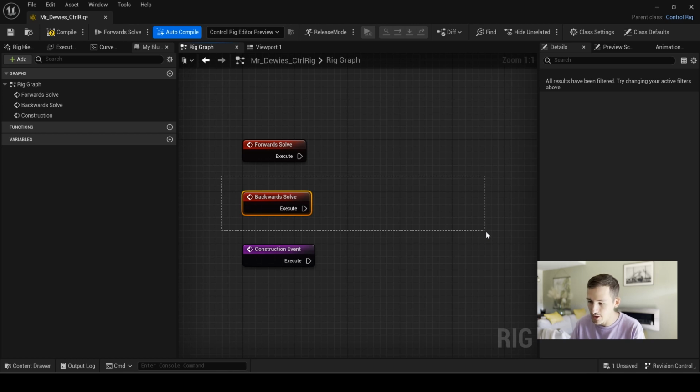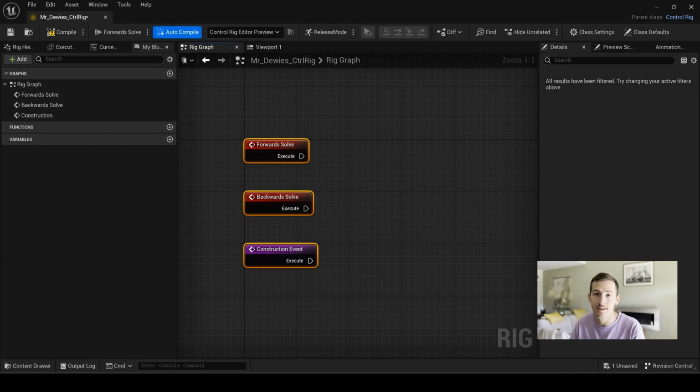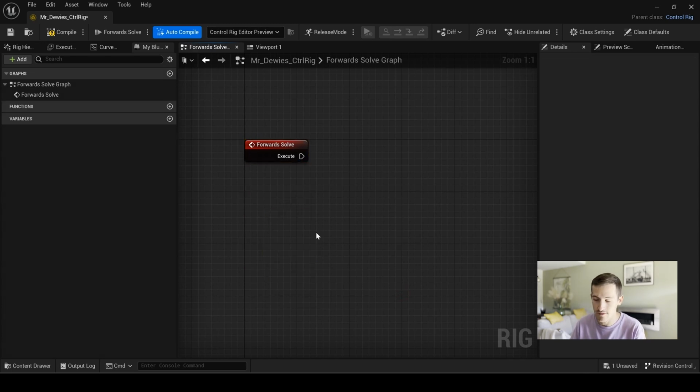Classical example, you're working on a mocap asset and you want to recover the control after a bake. If you intend to bake your animation in sequencer afterwards, you need to configure your backward solve. The construction event is where you define the logic, variables and so on, just once, so that you can reuse them anywhere else in your graph. We'll be covering these 3 events in details. For the moment, let's keep our forward solve event.